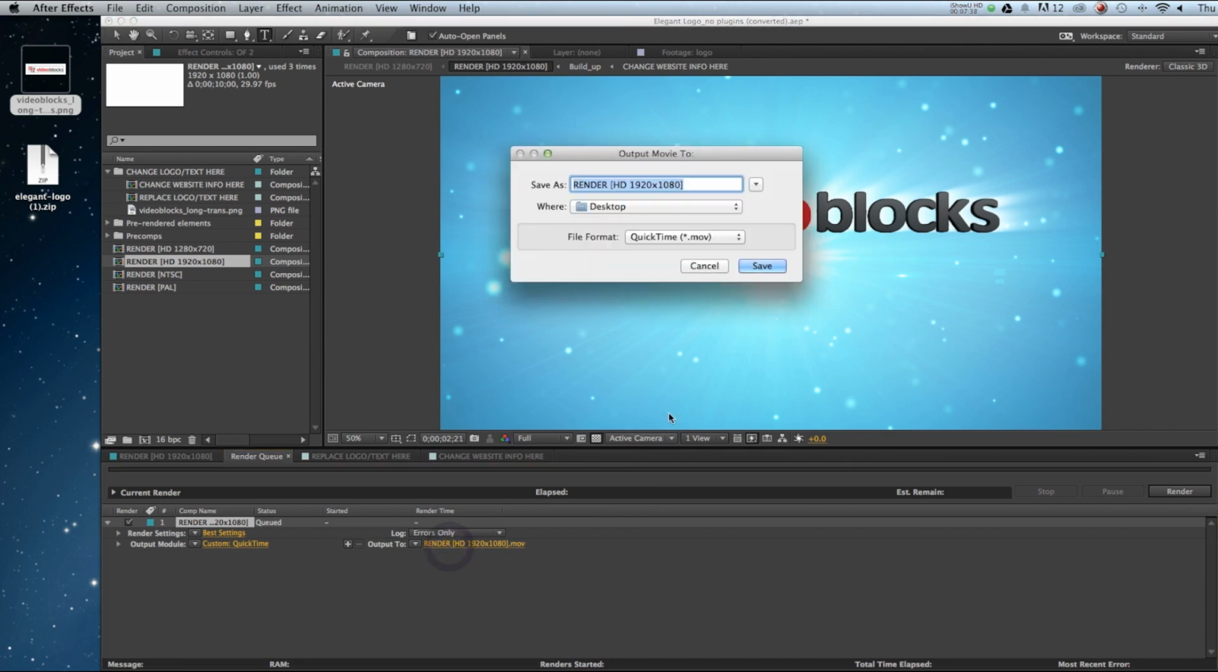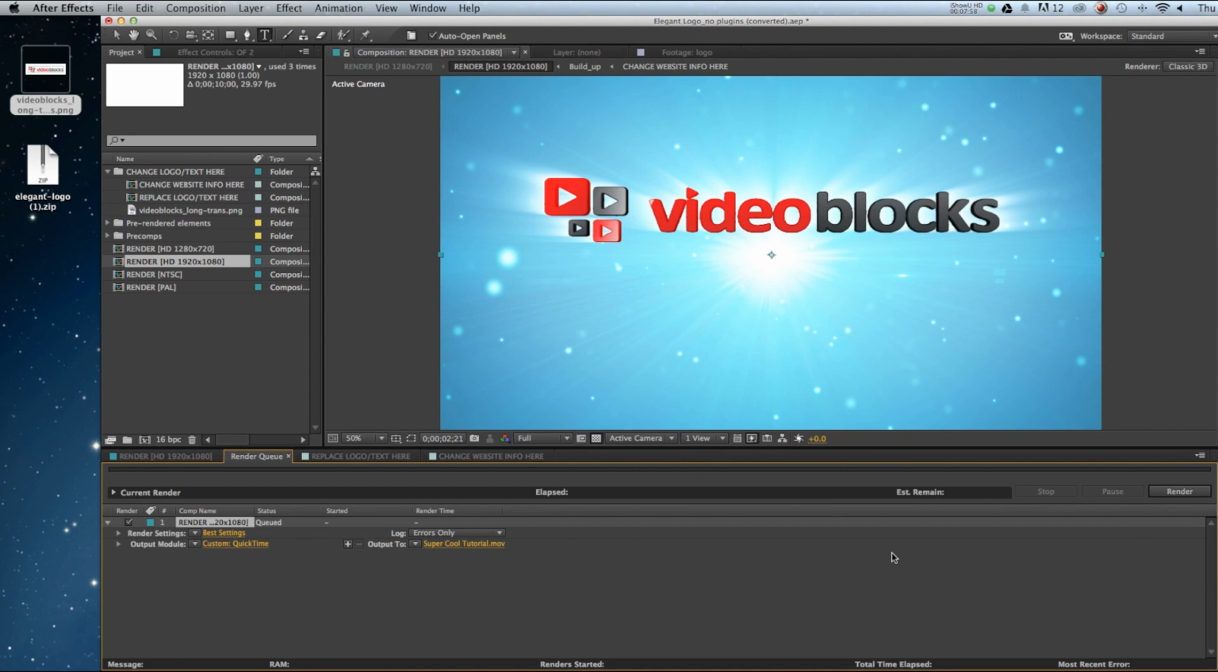And we'll say Output To. So this means that you just need to choose where to save it and what you want to name it as. So we'll save this as super cool tutorial. I have to put up with my typing there. Okay. All right, we'll save it to the desktop and we'll say Save. Okay, so it looks good. Now all we have to do is render this. So we'll go to the right-hand side, click Render.